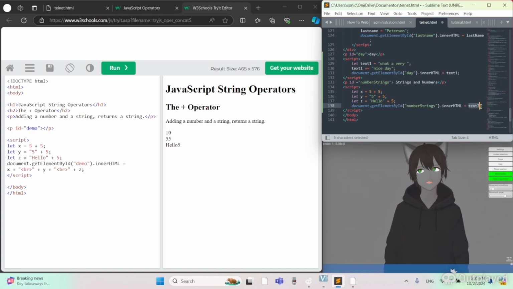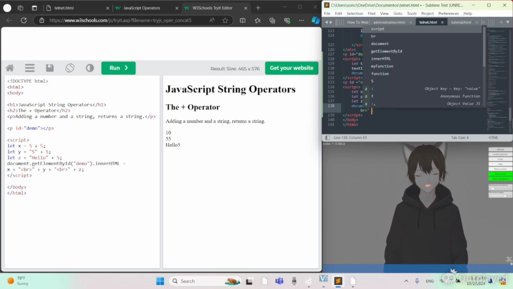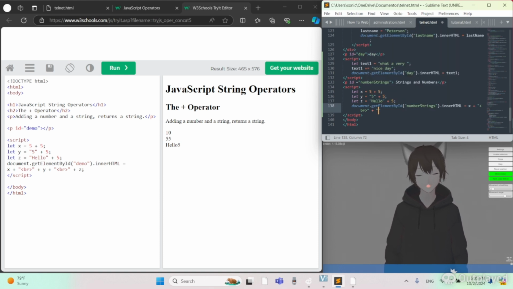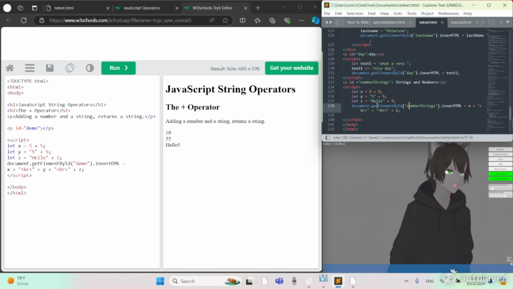Oh, okay. So at the end, we need to put in x plus the line break, page break, plus another page break, plus z, so x is going to be that 10 plus page break plus hello plus 5.